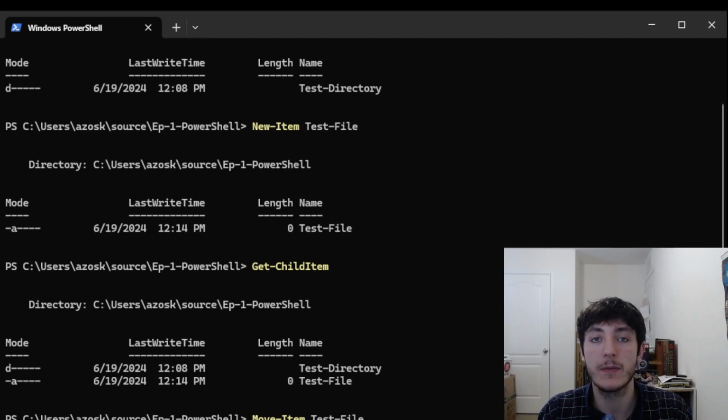And like we mentioned prior, these commands can be used with directories as well, or folders. But in this instance, we're keeping it simple. We'll Move-Item, and then we're going to move the item test file into a destination. Now that destination is going to be the test directory folder. So as you can see, we're going to be moving that file into the directory. Let's give it a try.